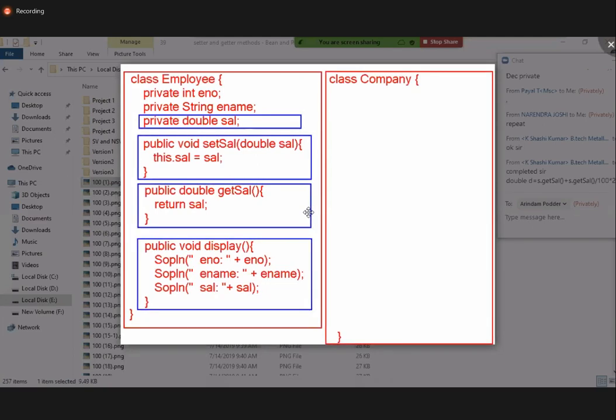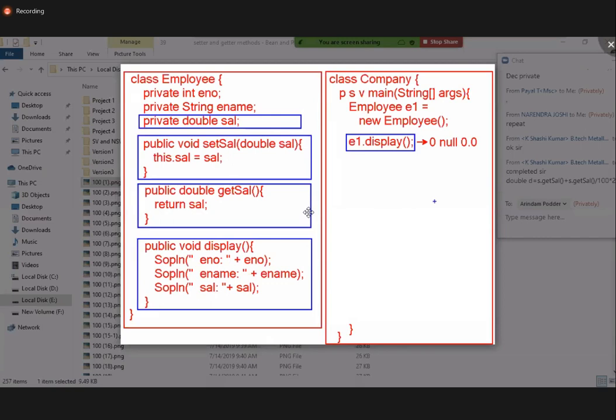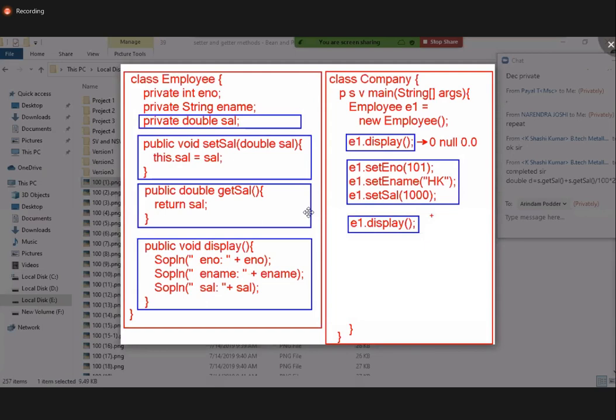And now class Company, which contains the main method, Employee E1 equal to new Employee. When I create an Employee object, what happened? The Employee object is created with the E1 variable, all classes loaded, and 3 variables' memory with the default values. Default values will be 0, null, 0.0. Now I want to initialize all 3 properties. Then what do you write? 3 setter methods: E1 dot set eno, set ename, set salary. Now the salary of this object is 1000. If you call the display method, 101 HK 1000 is displayed.